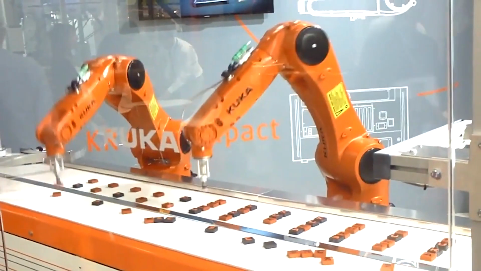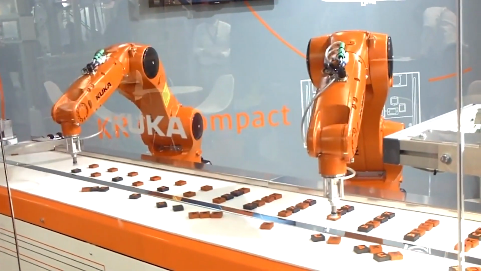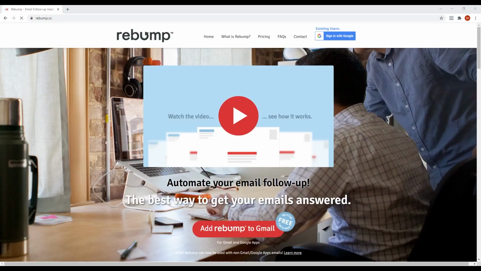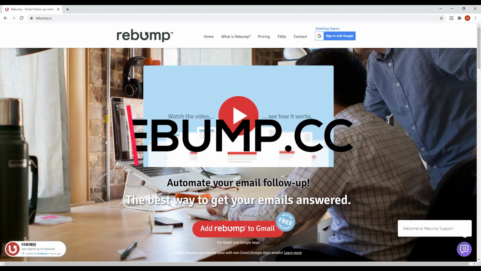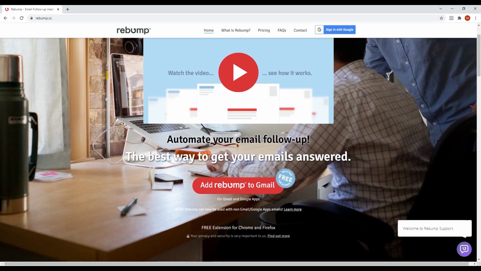We are going to show you a way to automate the emailing process so that you don't have to do anything. Since you will be messaging a lot of companies, it will get tiring for you. This simple trick will help you get started immediately. What we want you to do is go to this website right here. This website is called rebump.cc. So what does this website do?